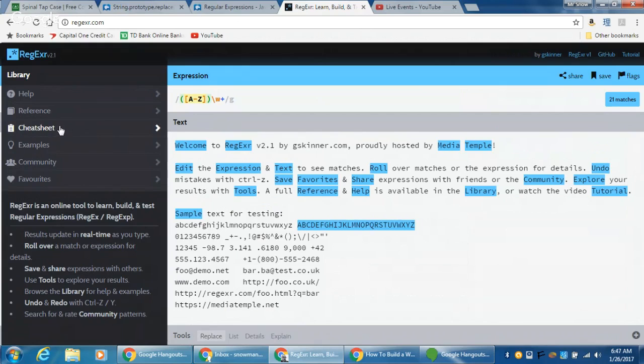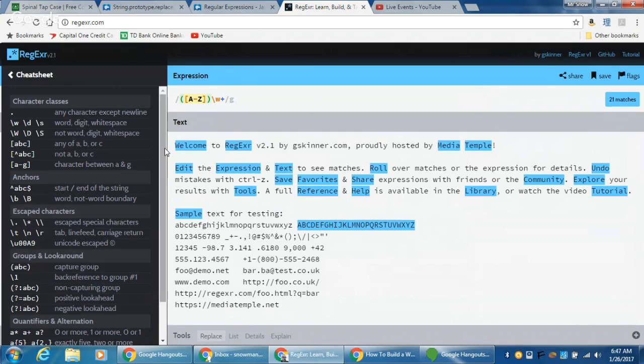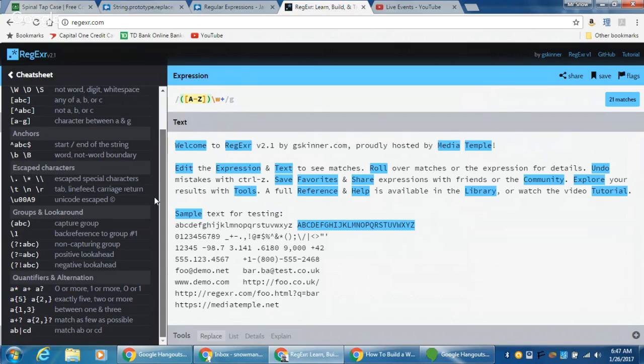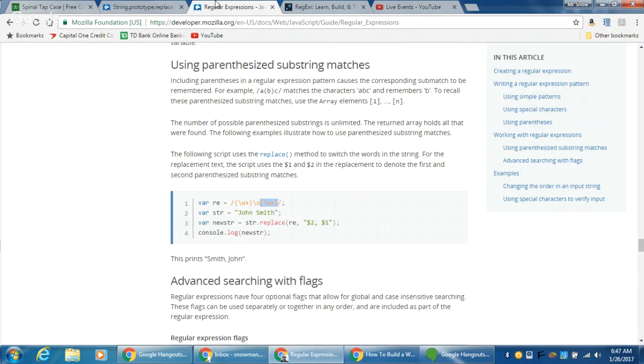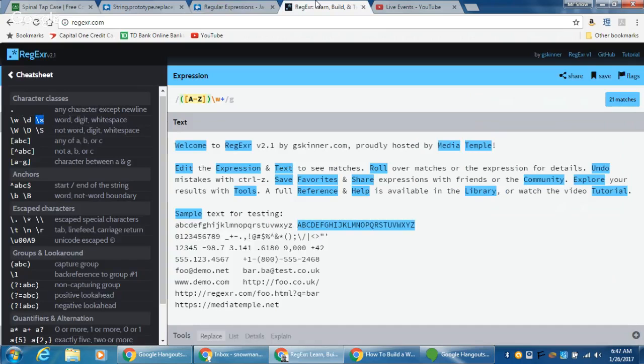The first thing I'm going to do is click over here to this cheat sheet, and it's going to give me a cheat sheet on what a bunch of this syntax means. So here you have a dot, which is any character except for a new line. We have a lowercase w for any word, a backslash d for a digit, a backslash lowercase s for white space, and you could notice that a backslash and a forward slash are different things.